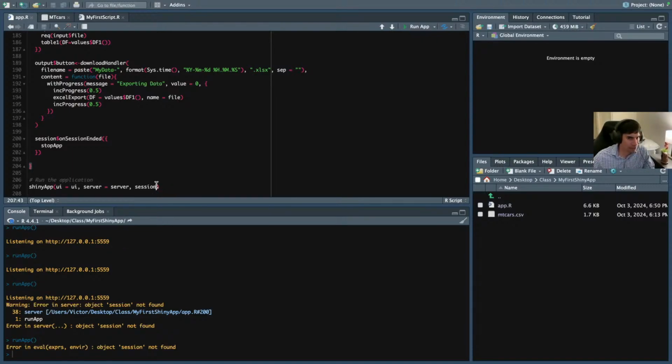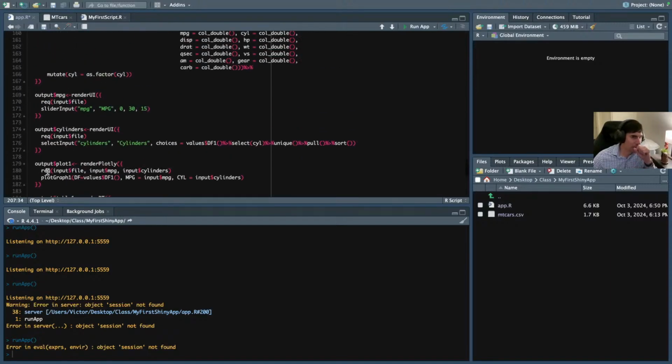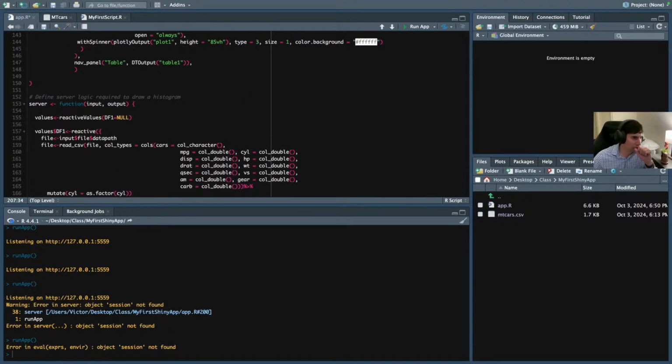I think it's not here actually. Sorry, I'm making a big mistake. It's not in the Shiny app. It's actually in the server function.